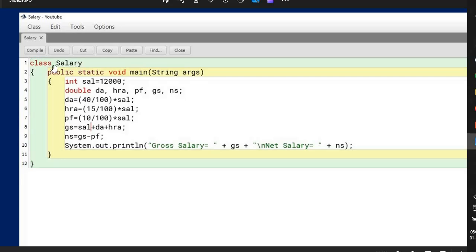This is my class. The keyword class is mandatory, and this is my class name, which is an identifier, Salary. In the next line, I start a curly bracket, so the class body starts. Next, public static void main(String args). This main function starts with a curly bracket in the next line.